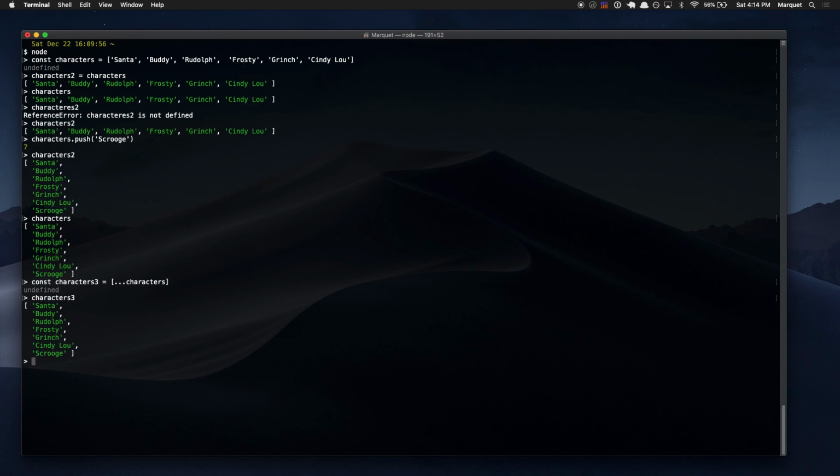And now I want to add an index to characters3. We're going to do that the same way that we did earlier. Characters3. We're going to use the push method, and we're going to add Mrs.